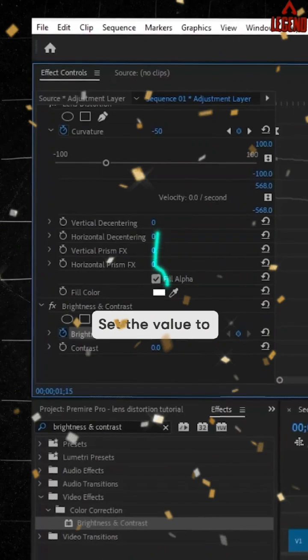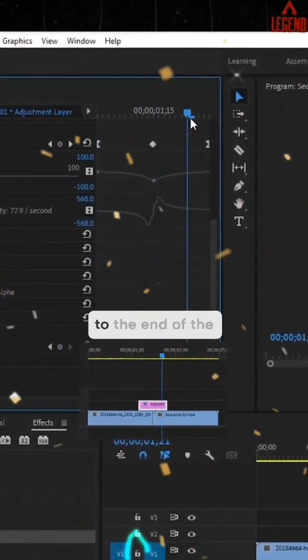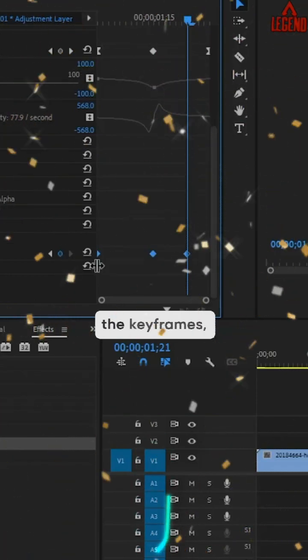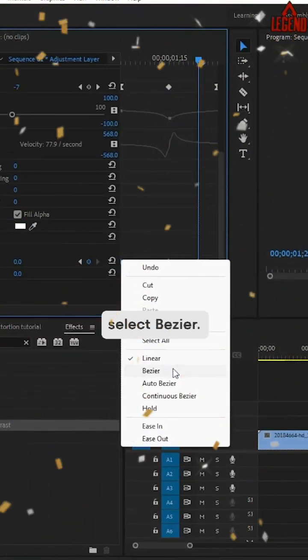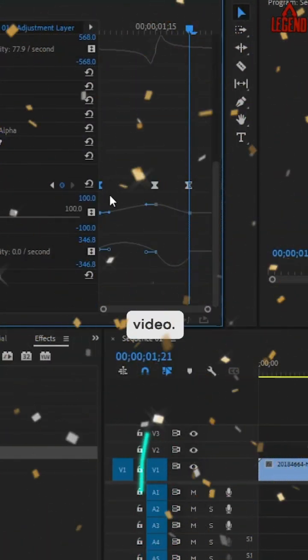brightness. Set the value to 50. Move the cursor to the beginning of the adjustment layer, and click the arrow to reset the parameters. Move the cursor to the end of the adjustment layer, and click the arrow again. Now select all the keyframes, right-click, and select Bezier. Click the arrow next to brightness, and finally adjust the graph according to the video.